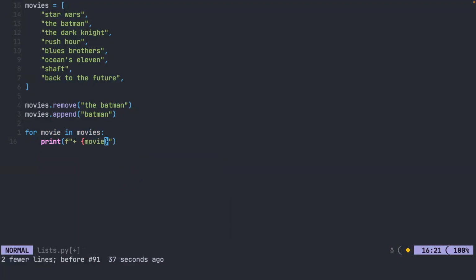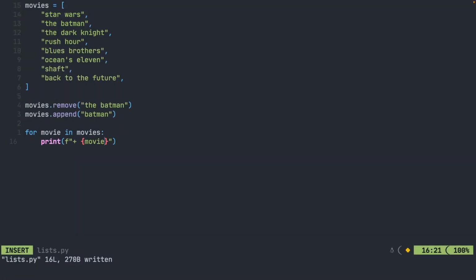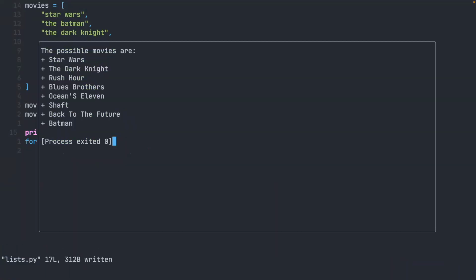And we're done. Let's go ahead and run the code here. So you can see that it's looped over every single item in the list. It's printed out the individual item and then a plus sign in the front. But I think we can actually do a little bit better. Let's change this to title case. And let's add a line before this. Outside of the for loop, we're going to say print, and there we have it. Everything's title cased. We've looped over the individual movies.